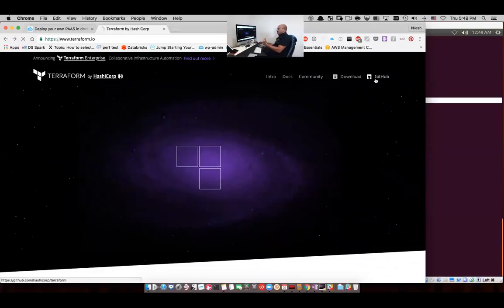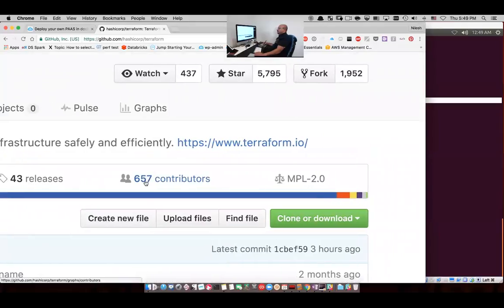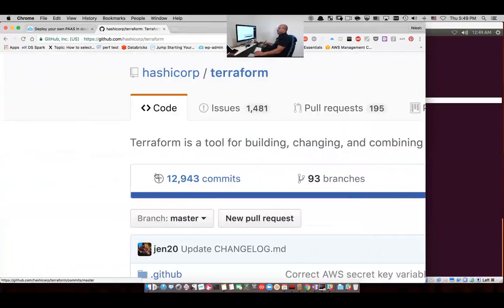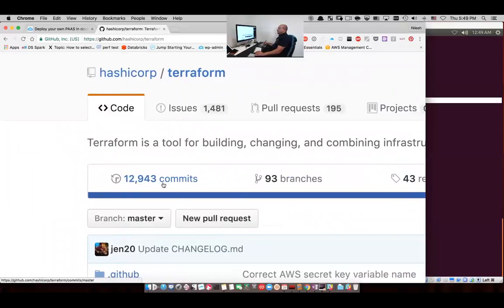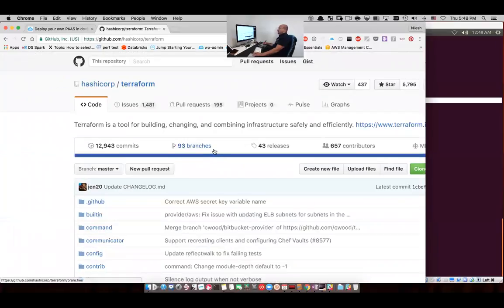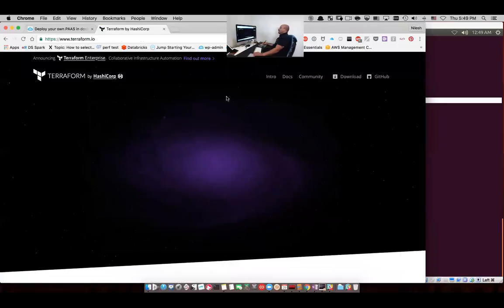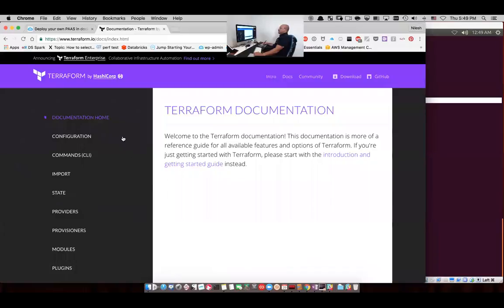It is open source, so you can go to the source code if you like. And this one has 657 contributors, 12,943 commits, so even bigger in terms of number of people enjoying the use of this product. So it's an amazingly popular product available on GitHub. And the documentation, you can read more about it.